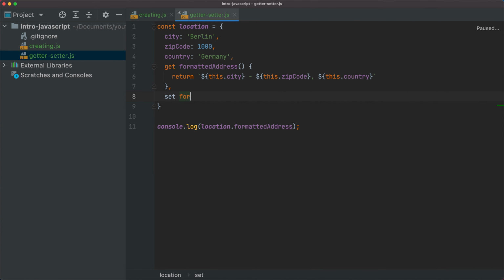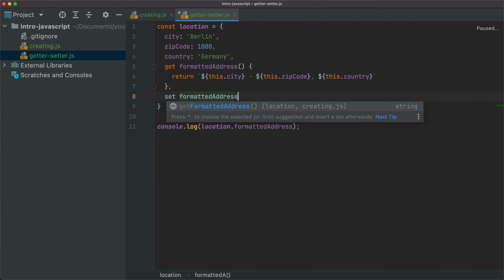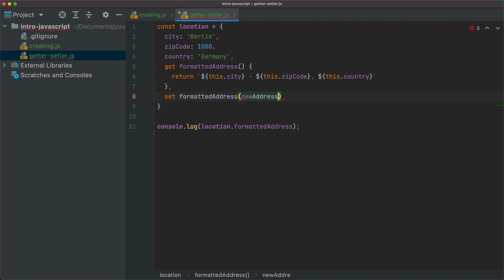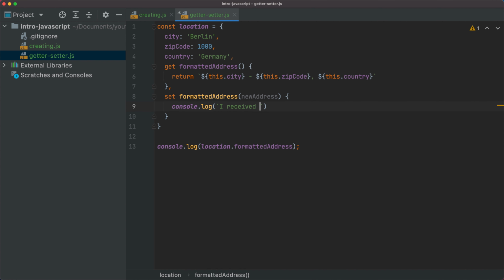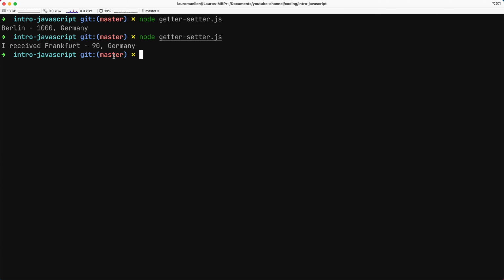So if I say set formatted address, for example, and then here I'm going to receive a new address. And here this is going to do something. So I could console.log, let's say, I received, and then here we'll say new address. And we will simply say location.formattedAddress is equal to, I don't know, Frankfurt dash 90 and Germany again, right? So I know the numbers don't make sense, but once I save this and I run the program, then you see I received Frankfurt dash 90 Germany.